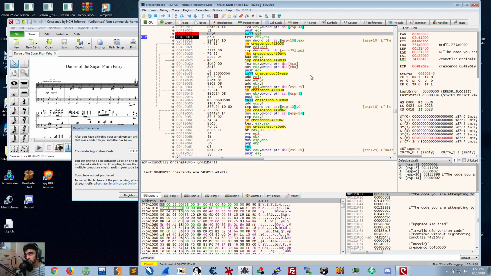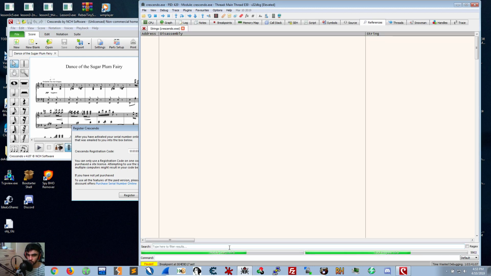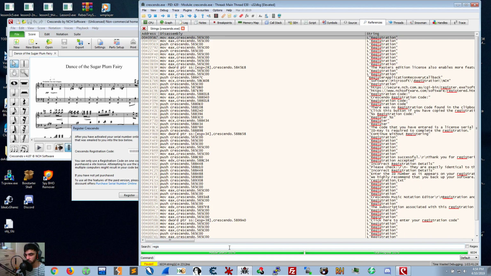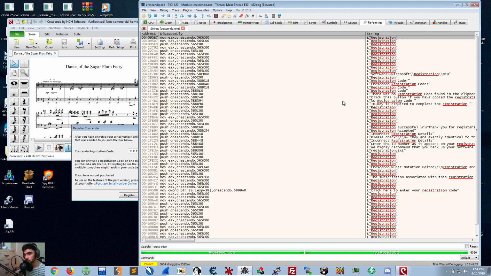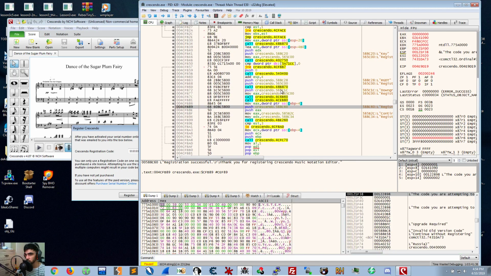Another way that we could go about finding a starting point would be to search for current module string references and look for things like registration, success, failure, thank you for registering, etc. Some strings that you would think might appear if you would have successfully registered. So I'll just start off with a registration. We could see here it says registration successful, incorrect registration details. So you'd go here, and then you could also work from here, or at least start from here.